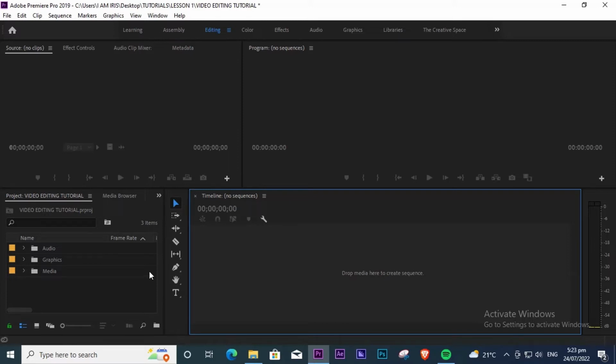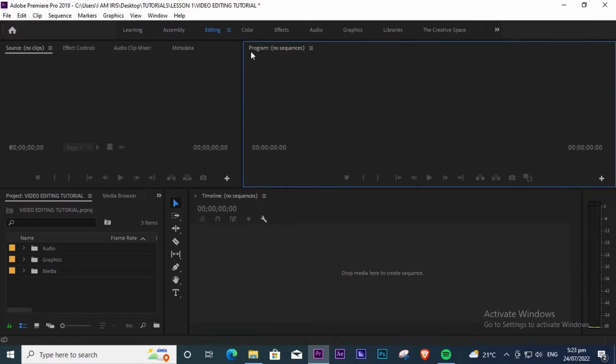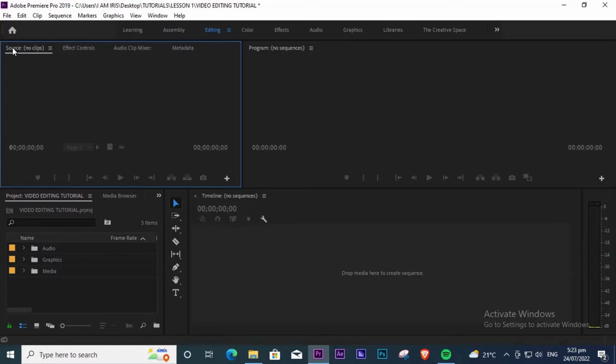All right. So this is where you do all the actual editing, and then this is the program monitor. This is where you preview. When you start working, this is where you preview your videos as you are working on them. And then we have the source. This panel is called source.